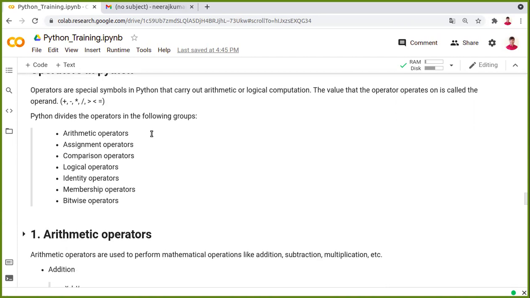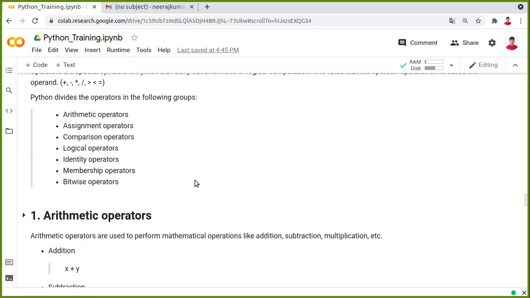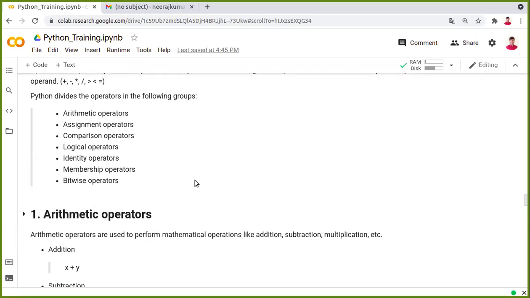These operators are divided into a few types: arithmetic operators, assignment operators, comparison operators, logical operators, identity operators, membership operators, and bitwise operators. I hope I am clear. Yesterday we finished till this. I think I also discussed the arithmetic operators. Let us see the arithmetic operators again.